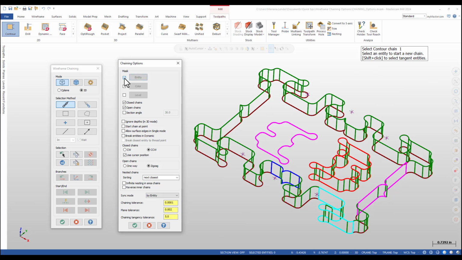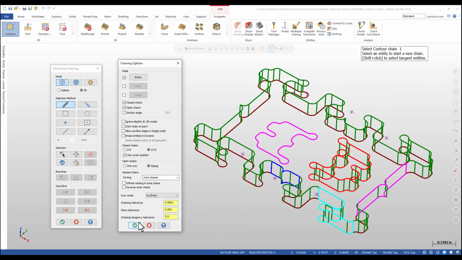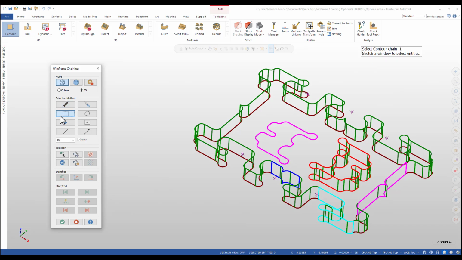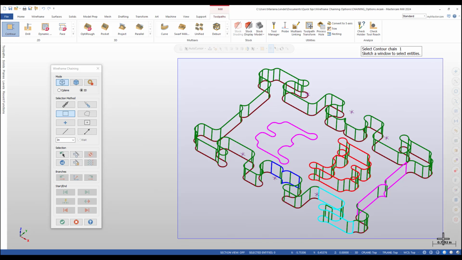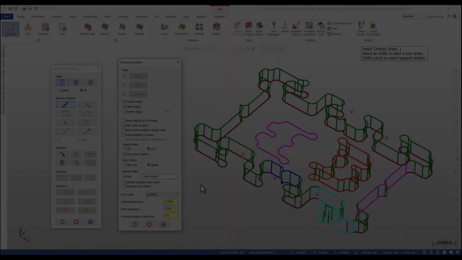An entity mask excludes from chaining all entities except the entity types you want to select. For example, I am going to select only the points. I am going to use the window selection in the wireframe chaining, make a window around the geometry, and sketch the point where I want to start. You can notice that all the points are selected and nothing else.